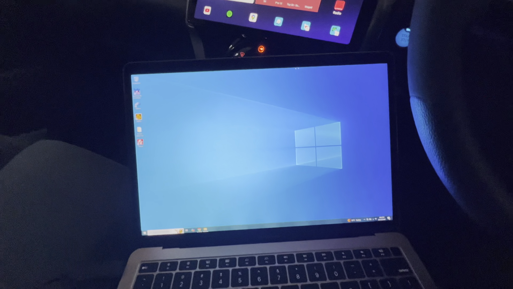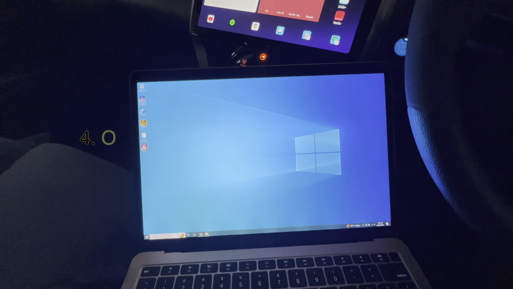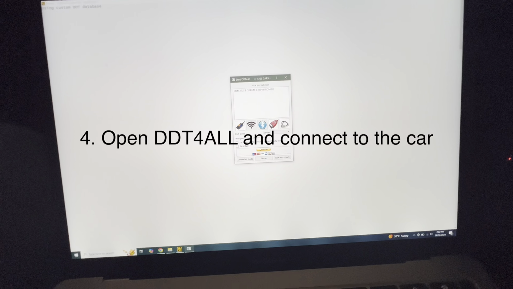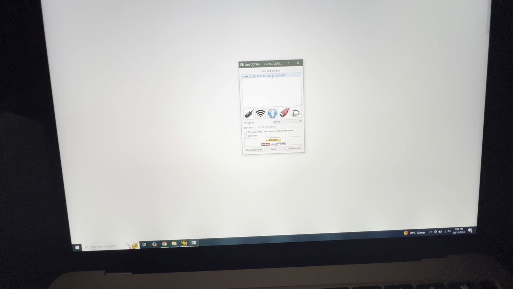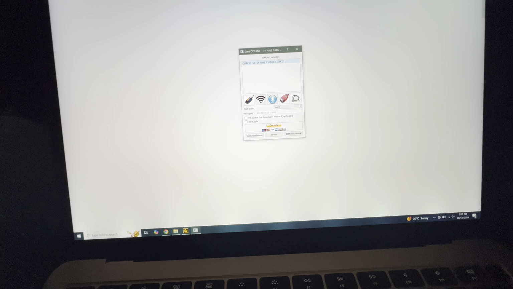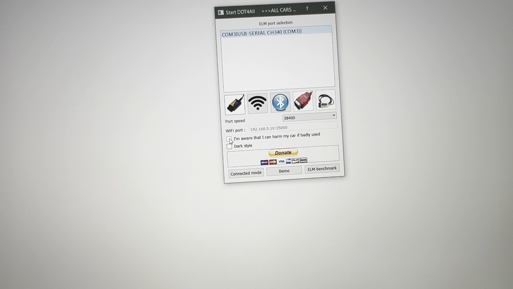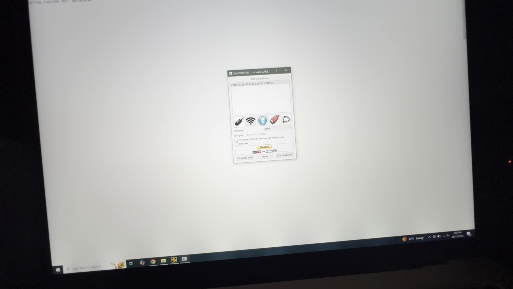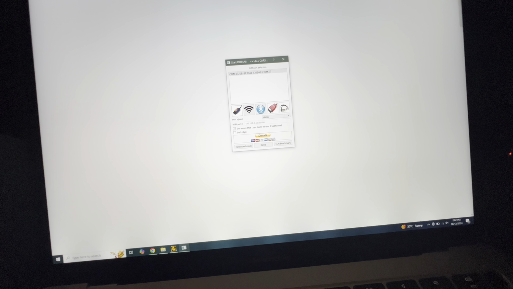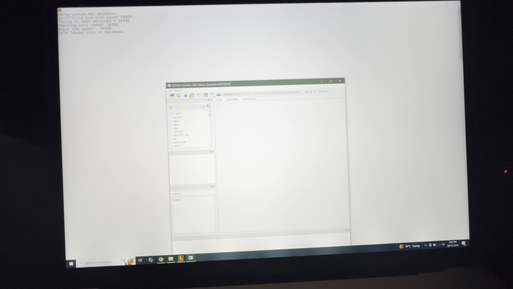All right, once that's plugged in and the car's running, we can open up DDT for All, and we can see the OBD there. We can select that. We have to hit "I am aware that I can harm my car if badly used." Hit that, and we can hit connected mode. It will take a moment. Once that comes up, we can make that bigger.